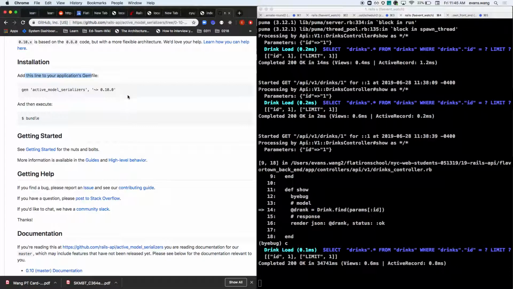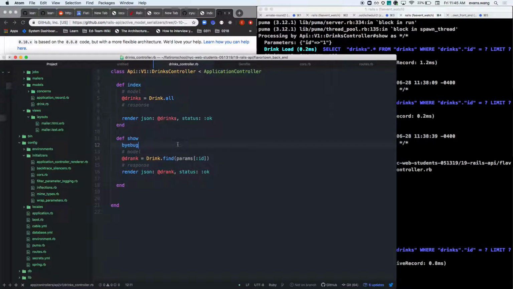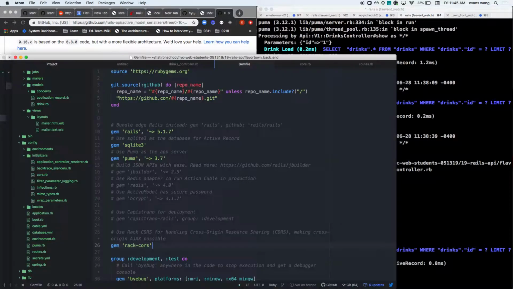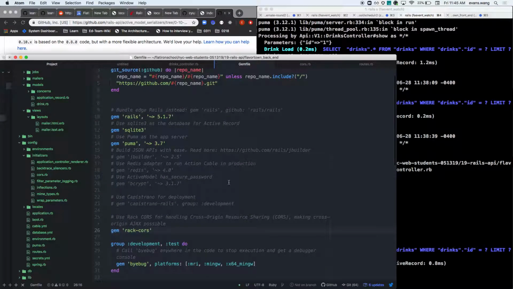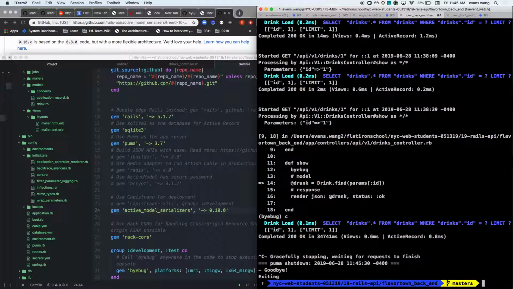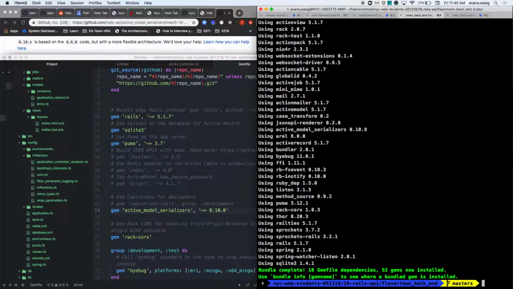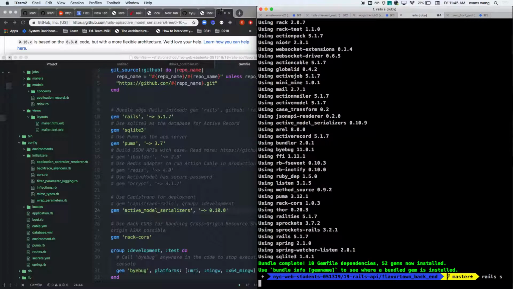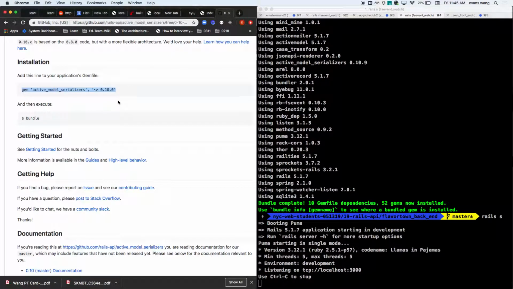Add this to your gem file. Say less. I'm going to my gem file, and I see that it's not here, so I'm just going to drop it in. And so I probably need to bundle install, which I didn't actually say to myself, which is great. And then I start my server again. So let's take a look.